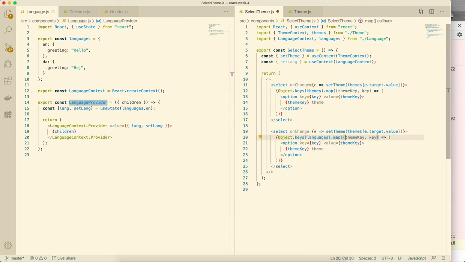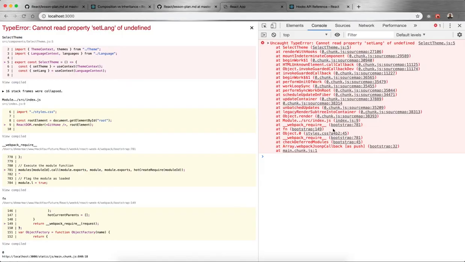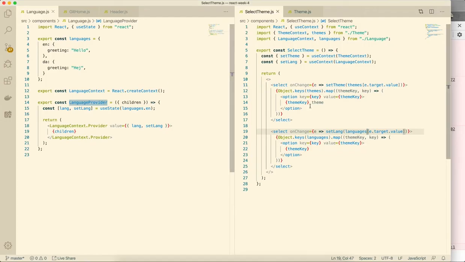Languages. Now the theme key doesn't matter. Now this is set lang, and this is languages. Does this work? Set lang of undefined, set lang of undefined. Oh yeah, okay. It should give that error.